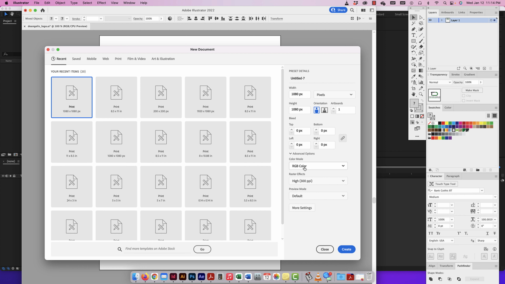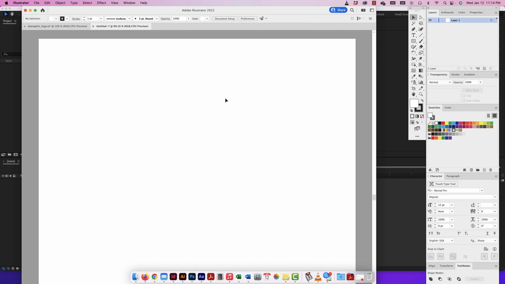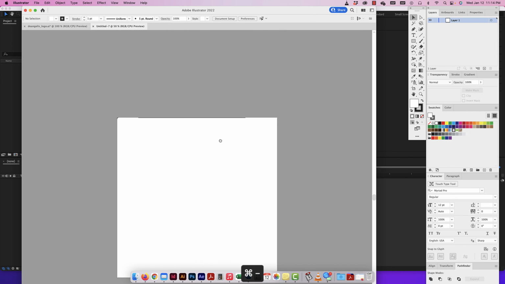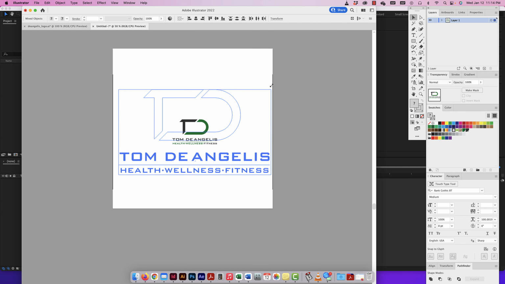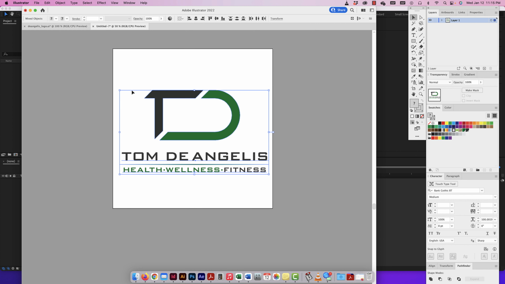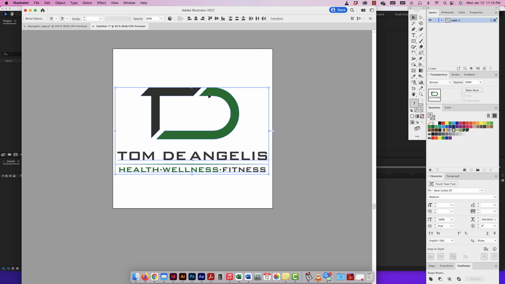RGB is the color mode because it is for digital display. We don't have to make it CMYK, and I'm good to go here. So I'm going to just create, and now really all I want to do is bring in my logo and start separating the individual elements of it, because that's how I want them to show up in After Effects, and I could actually animate the individual elements.